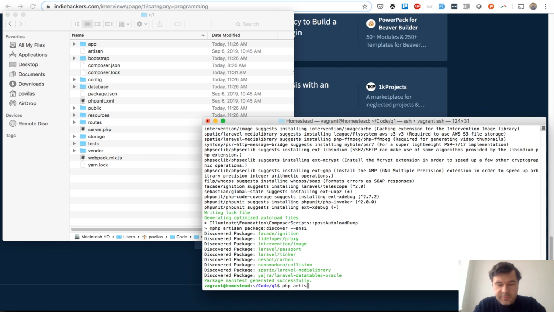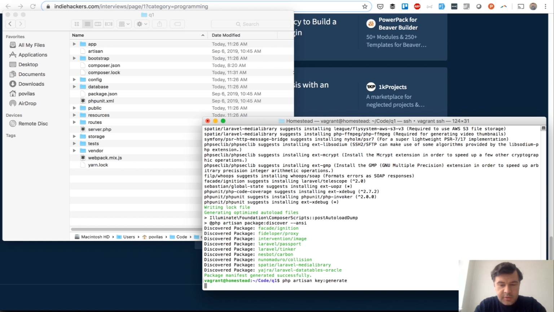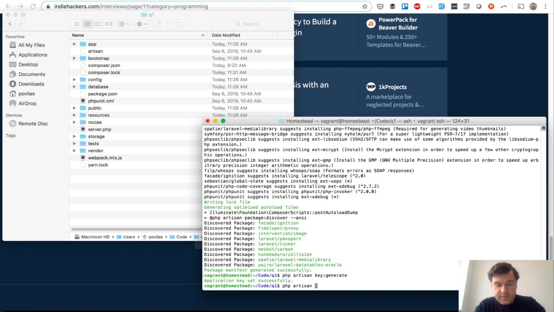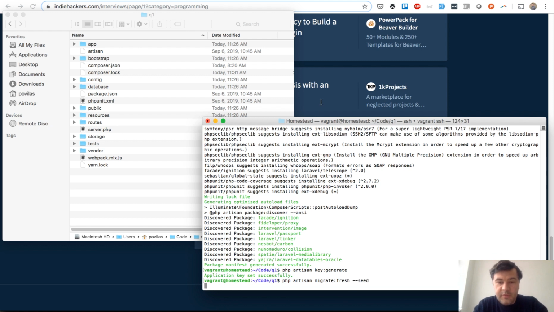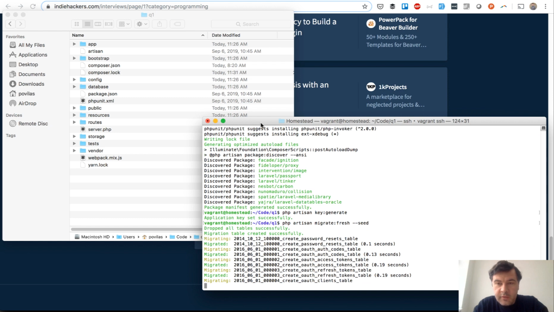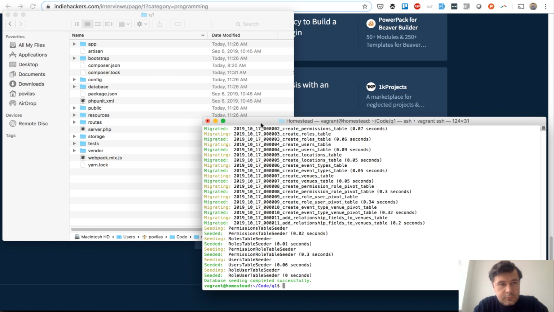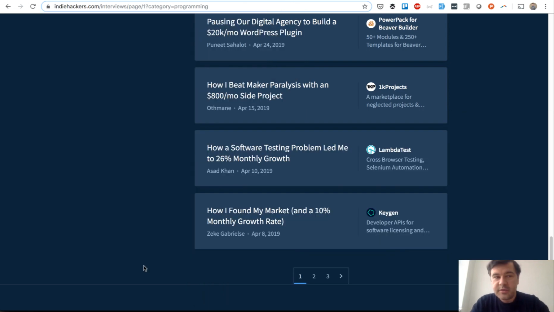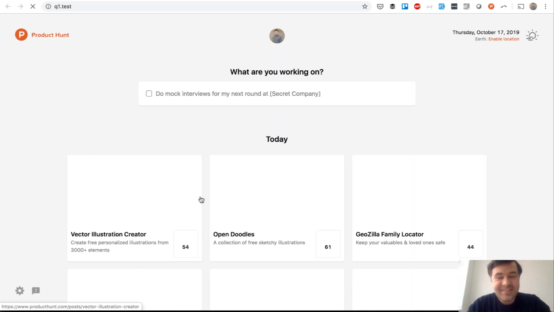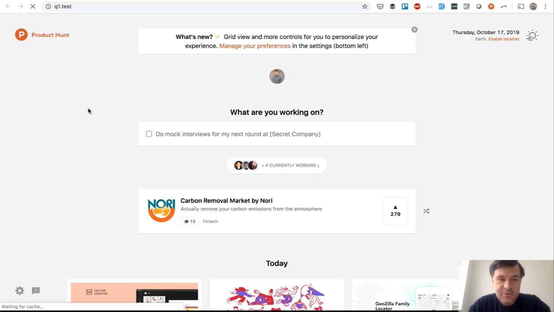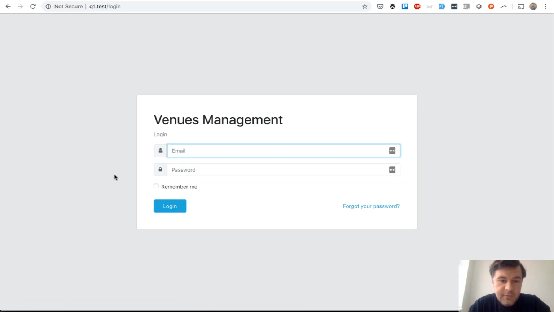Okay, so composer install is finished. Now artisan key generate, and also artisan migrate fresh with seeds. So it will delete all the tables that I had before, migrate fresh with seed, and we have the database. And meanwhile, I was reading Indie Hackers here, but let's launch q1.test to prove to you that it actually works. Yep, so here we have venues management, admin panel, but we don't need it yet. We need the database, right?